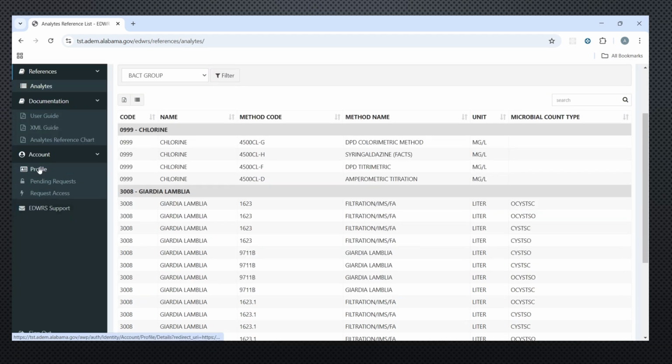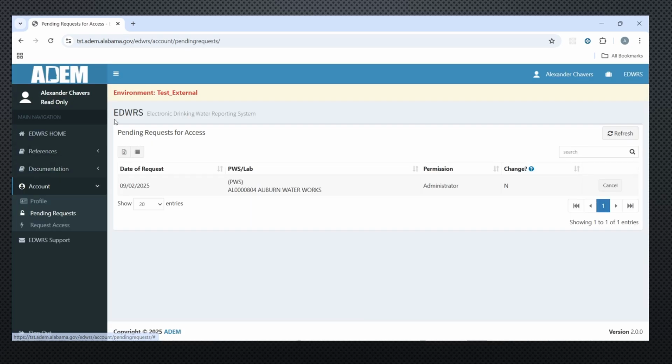Under account, I can view my profile, and that is my ADEM web portal profile that is shared across all applications within the ADEM web portal. Under that profile is where I can update my security questions and my password if necessary. I can also view any pending requests that I have out there waiting to be approved, and I can also request additional access if I'm working for one or more water systems or a water system and a lab, for example.